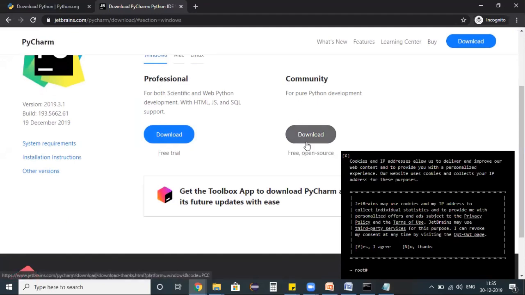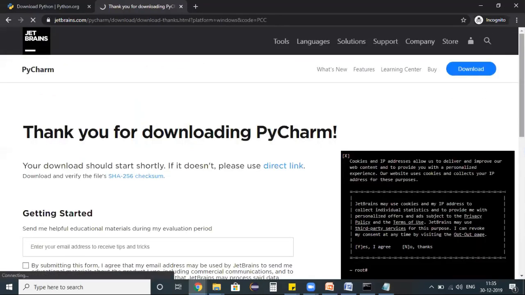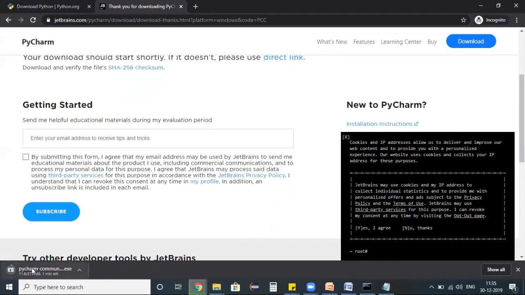Download this particular one. Once you download this community edition, it's going to download an exe file on your machine. Once the exe file is downloaded, as usual, you can double click on that exe file and follow the installation steps. So let me click on the download option. It will take a few seconds to download that exe file. See, the PyCharm community edition exe file is getting downloaded. As soon as it is downloaded, simply double click on that file and follow the installation.